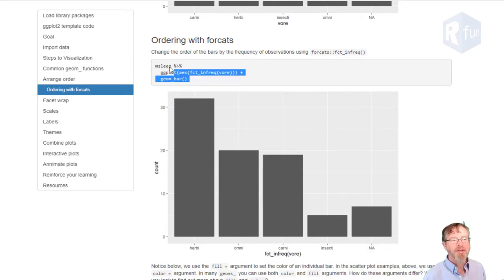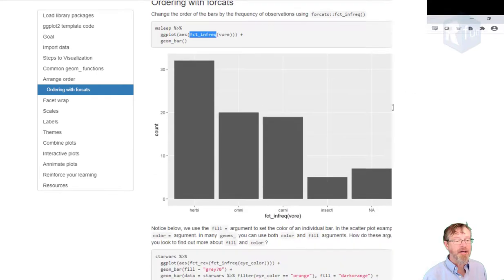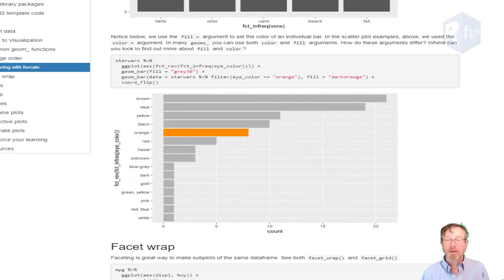So nothing about this particular plot changed except that I used the fct_infreq function inside of the aesthetic function to transform the vore variable to a categorical factor and then present that in frequency order. That's what fct_infreq does. There are several forcats functions. They all do different things. They'll allow you to manipulate categorical or factor data. We've now got several pieces of the grammar that we can understand, and we can develop a slightly more sophisticated graph. So in this case, it's a two-layer graph.